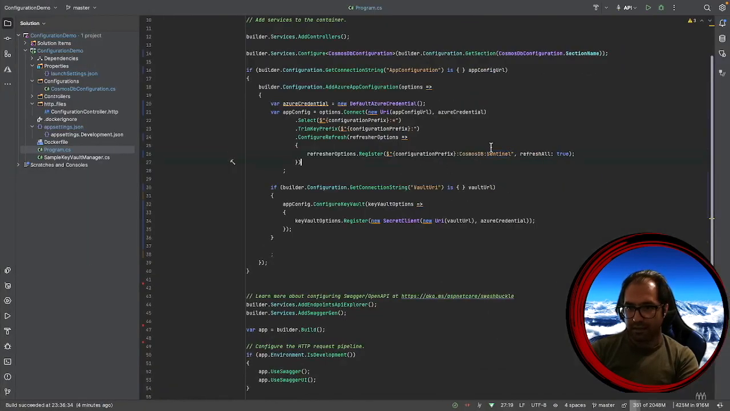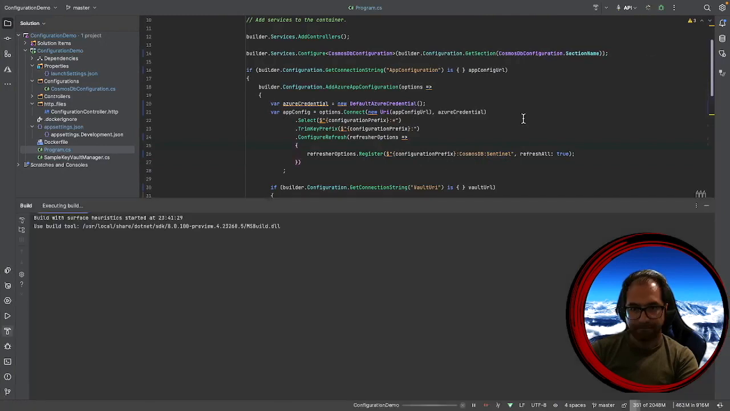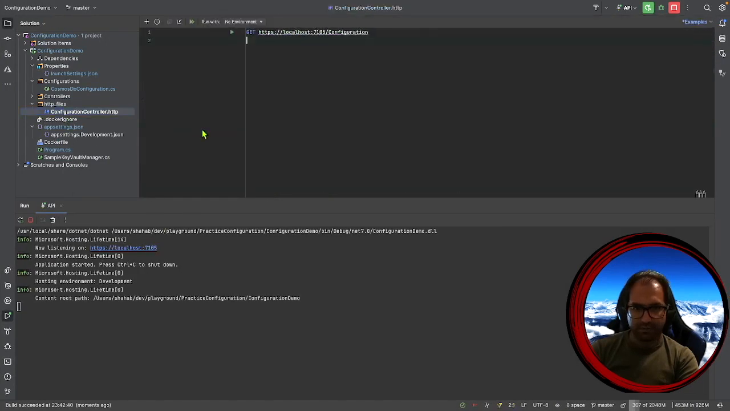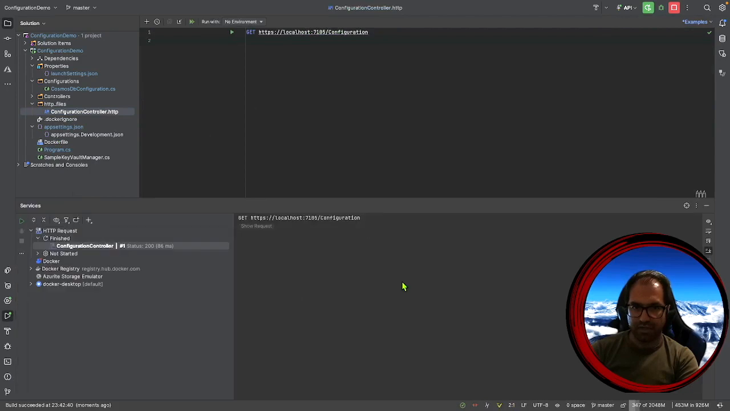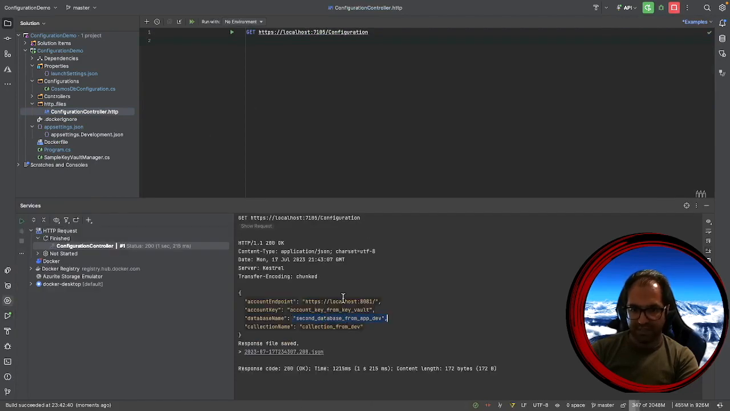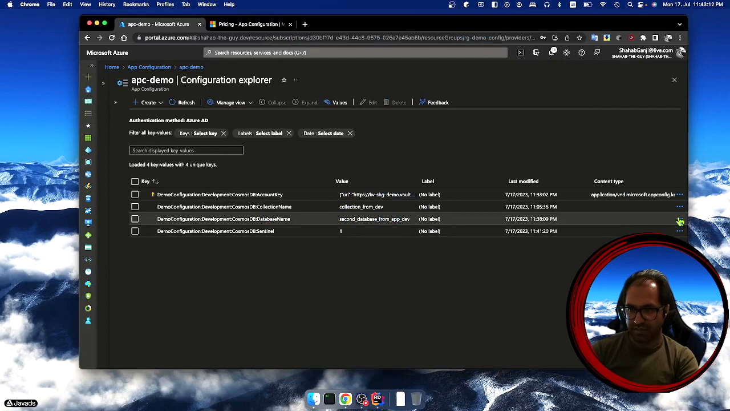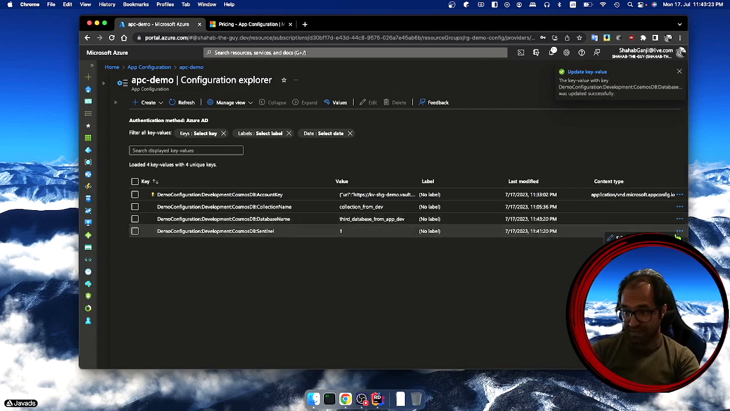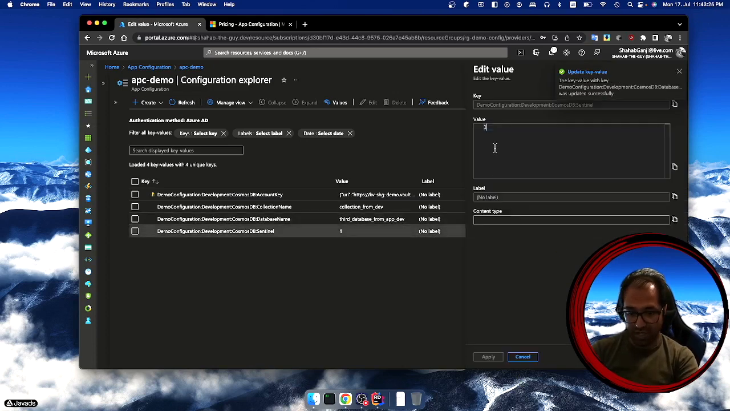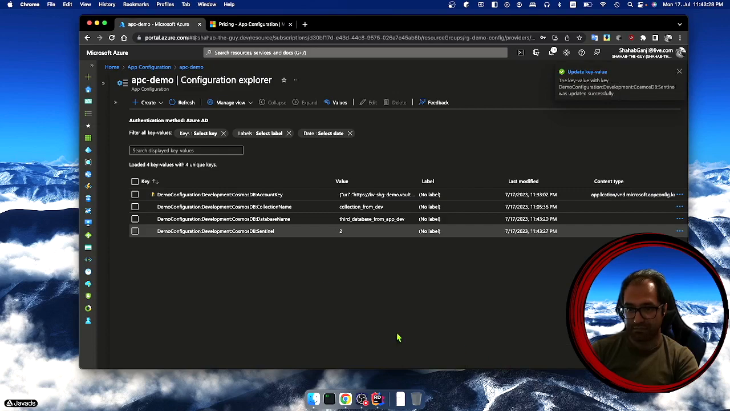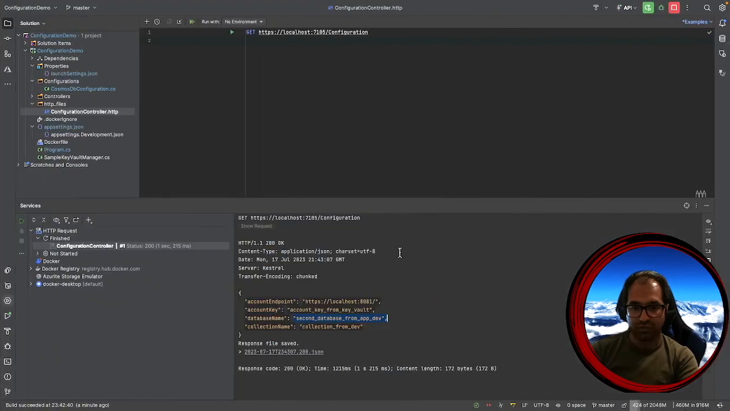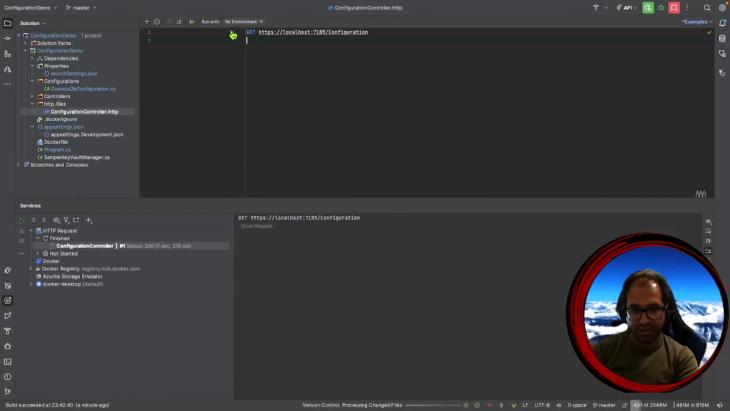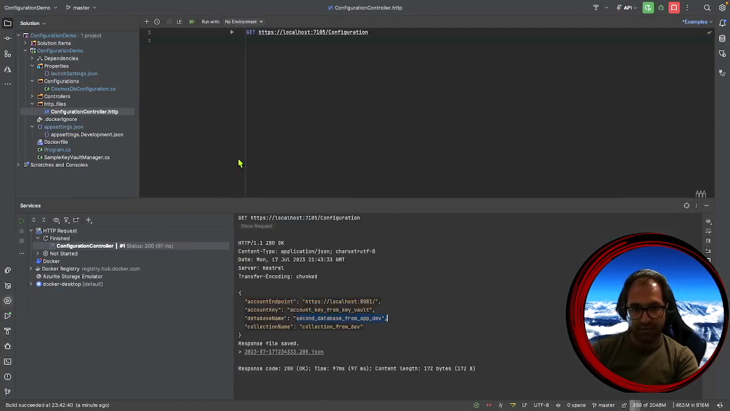And now let's run the application again. Okay, the app is up. Now let's run our HTTP. We are getting this value, the second database. I'm going to change that second database name to something else. Let's say it is our third database now, apply. And now we need to change the sentinel, because this is where we're saying if the value of this key has changed, then you need to refresh that one. And if I run this one, we are still getting the old value.